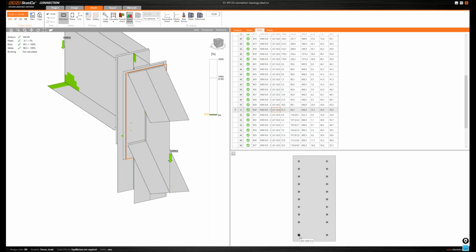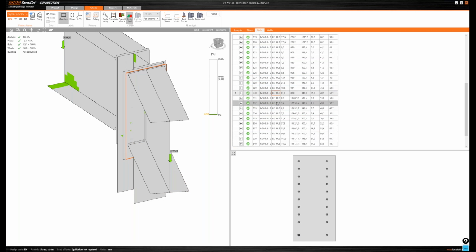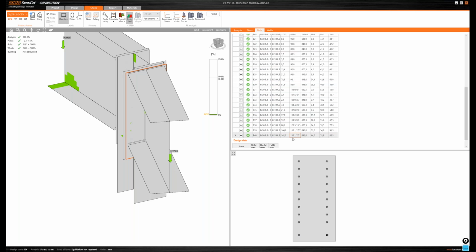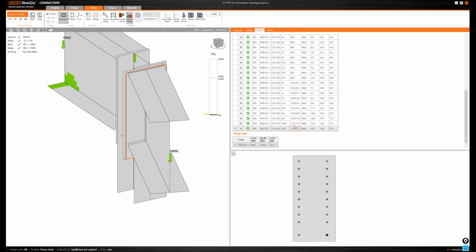For bolt number 30, which belongs to the outer bolt column, we can clearly see that only one shear force is evaluated because we have only one shear plane. But if we take a look at bolt number 40, let's slightly move below, then we can see that we have two shear planes, and the shear force is evaluated along both of these shear planes. And this explains the difference.